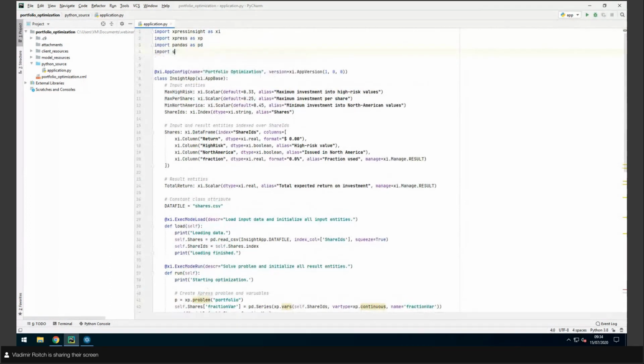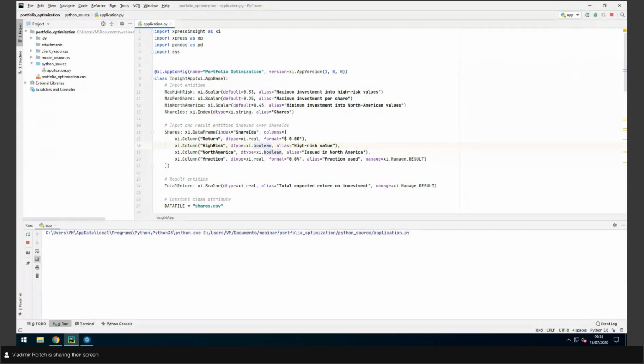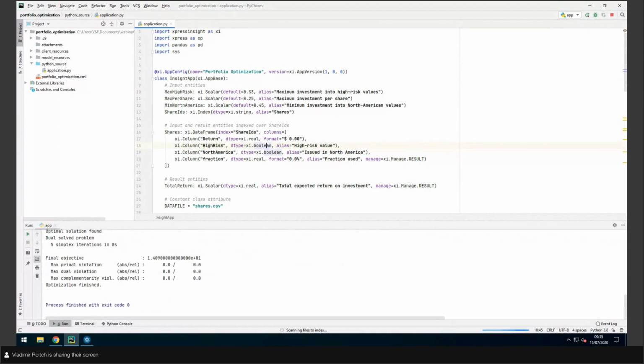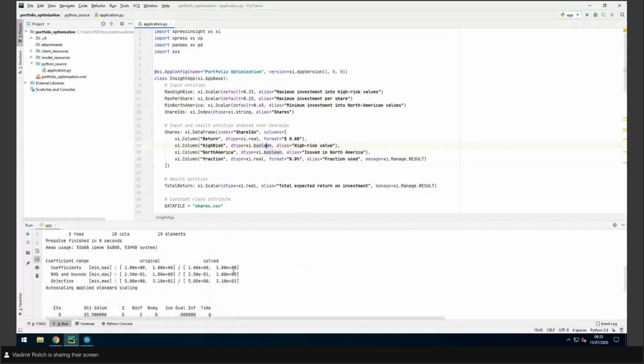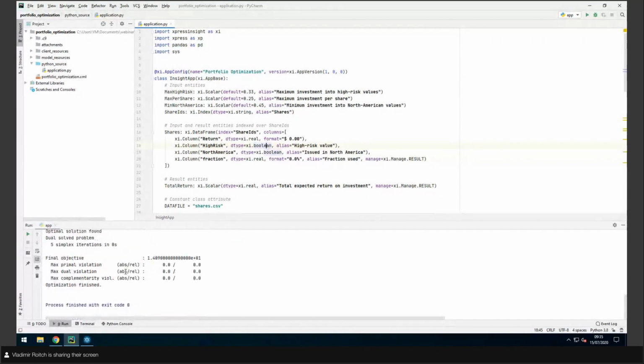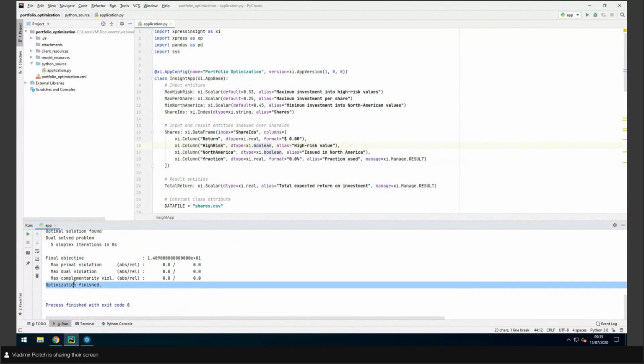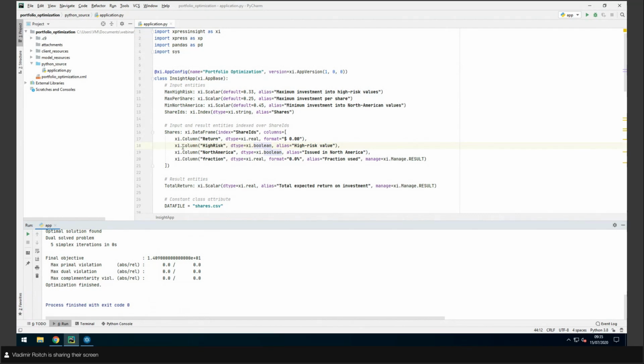So we just need to import this as well. So that's it for the Python code. Let us just run it from within PyCharm using the development or test mode. So as you can see, this ran successfully. We have here the output of the solver, as well as our print statements, which we added as part of the app. So this concludes the Python coding part of the demo.